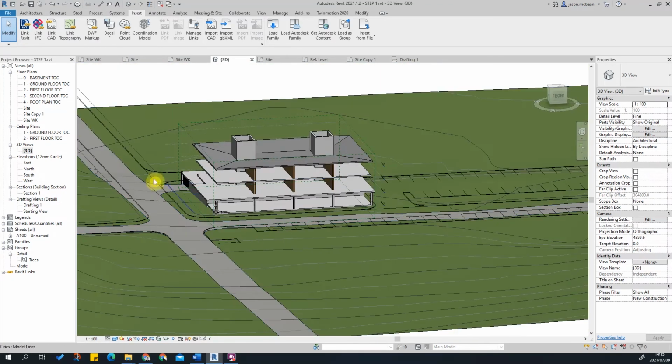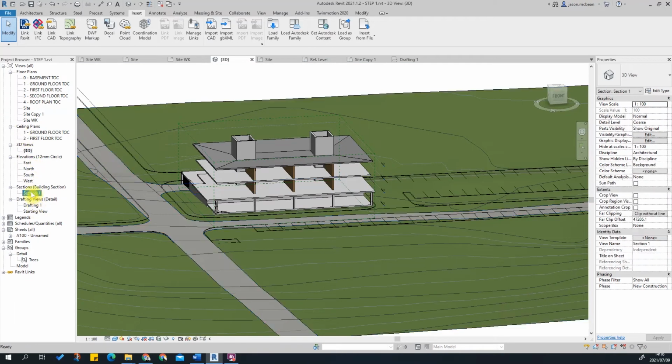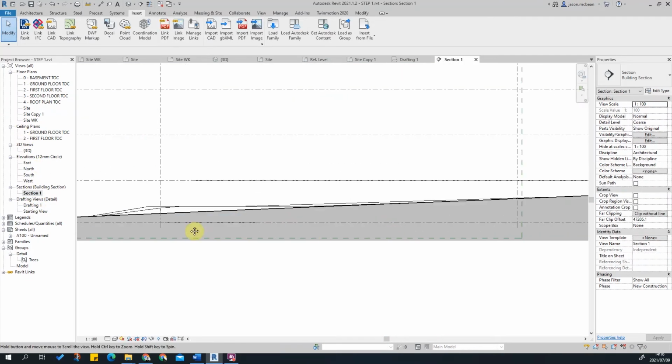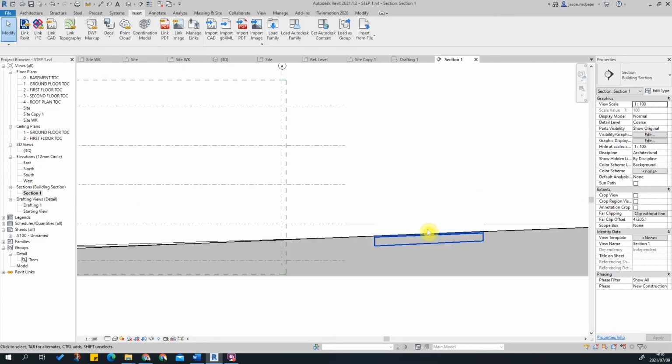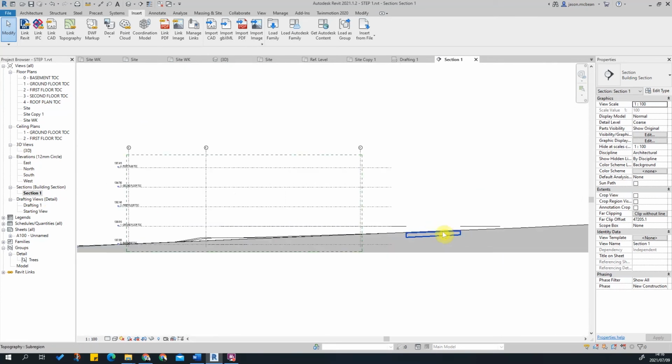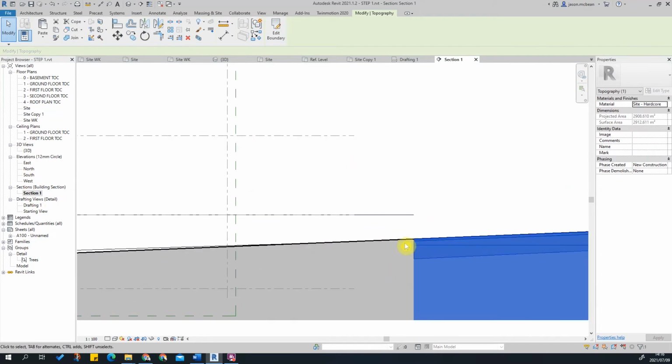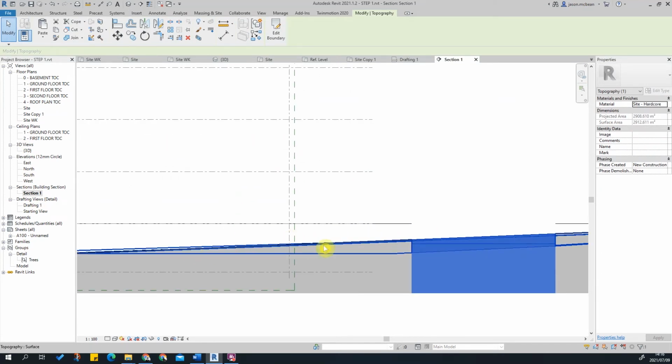Okay, so let's just go to my section very quickly. Section. So I need to start working out what the levels of the front of the road will need to be. So somewhere over here, you see here's our road. I need to start getting a basic level in here.